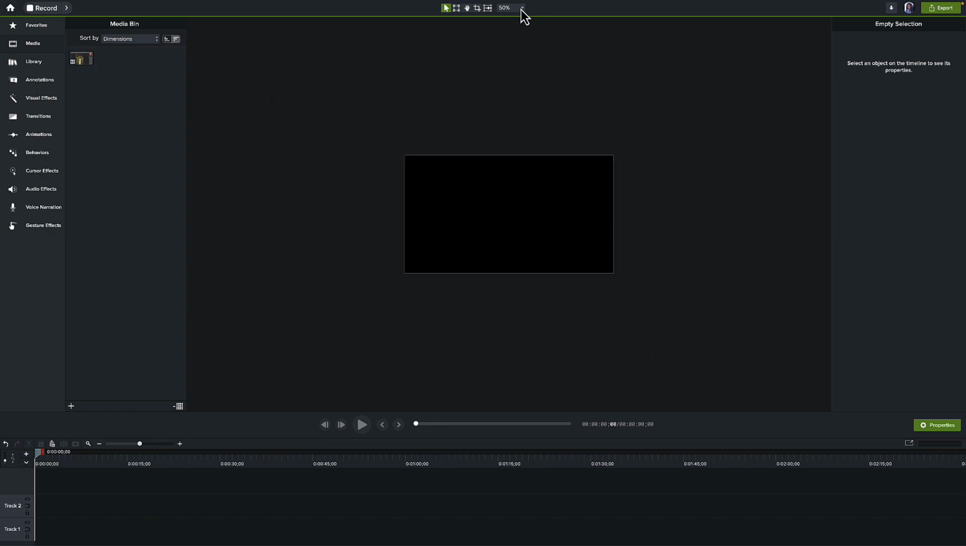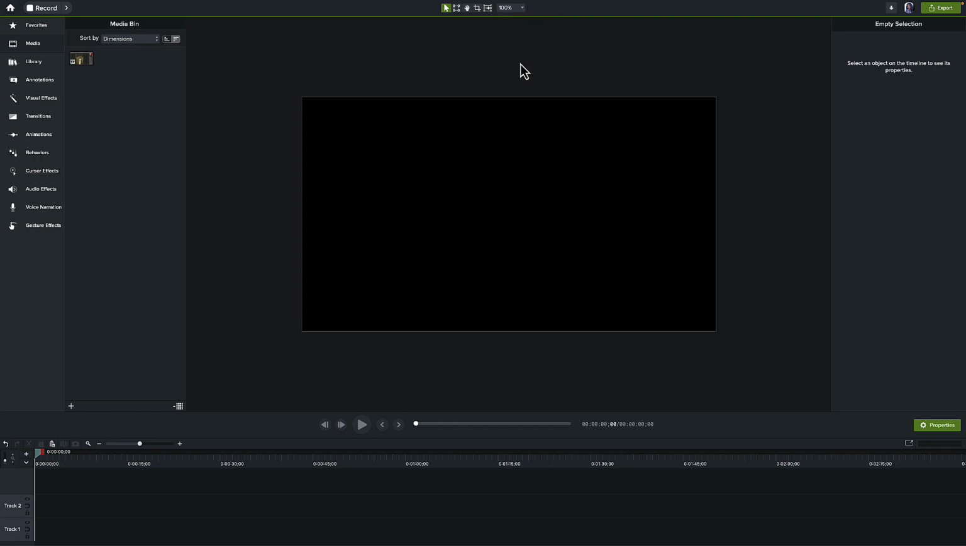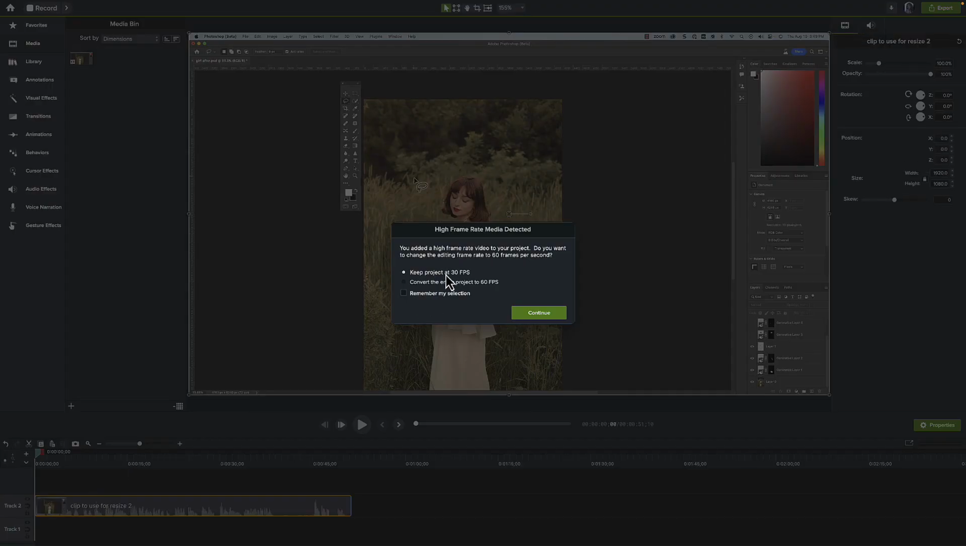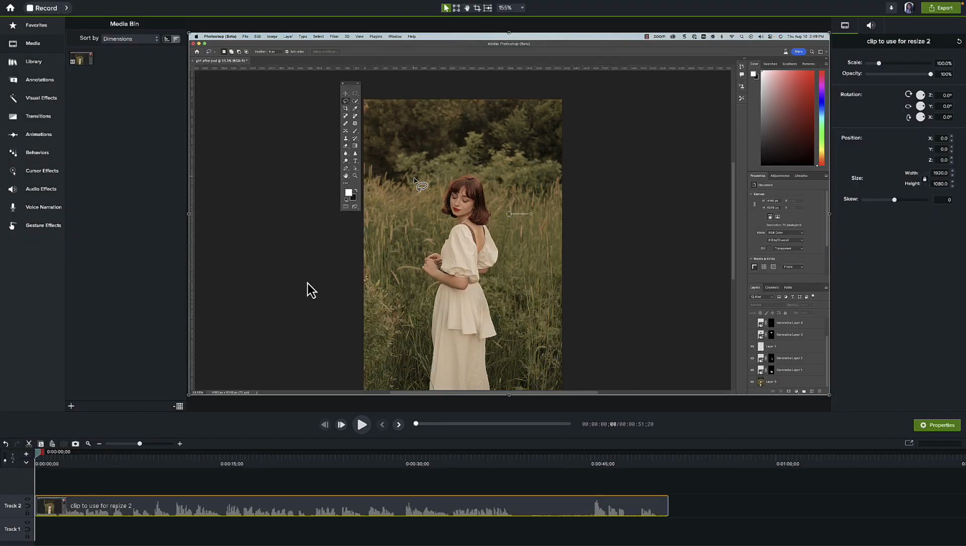Let's make the canvas a little bit larger. Let's drag our video into the timeline and then choose Convert Project to 60 frames per second. And now we can start the resizing process. Right now we have a full size video, 1920 by 1080.